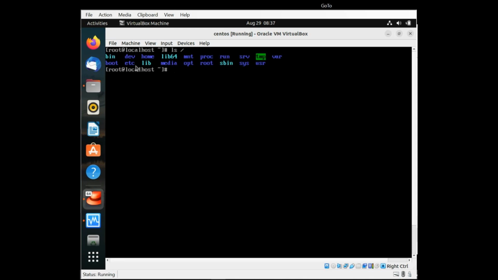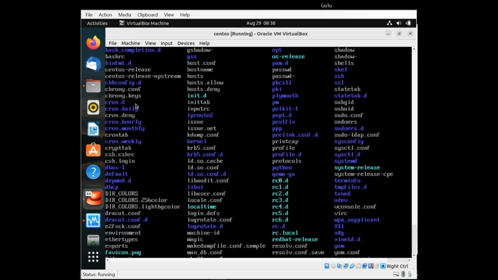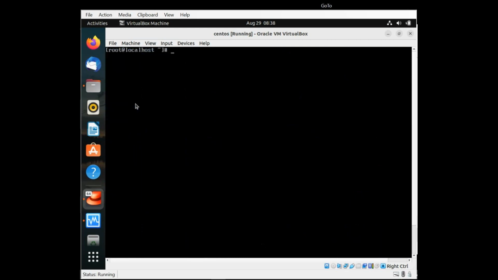etc is for files, etc. We call it. Let's see what is there. What are all the processes that are running? Every process requires a configuration file, because in Linux everything is a process. So to configure all these things, we require configuration files. So all the configuration files related to every process have been kept in the etc folder.